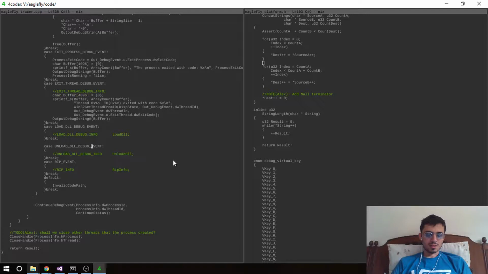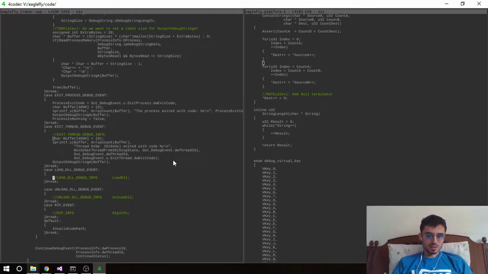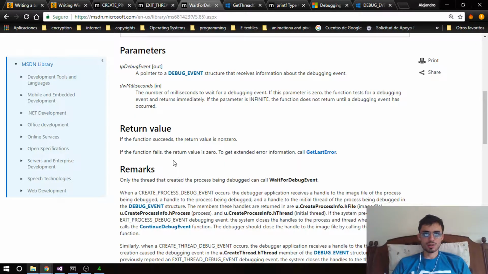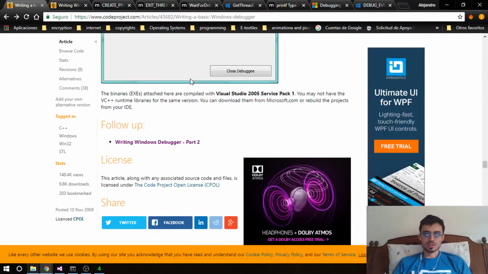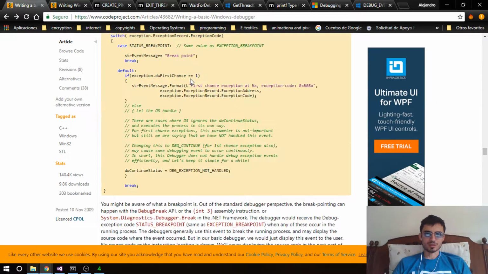So let me first. We know that we are processing the exit frame. The load DLL, I don't know how we should process it yet. We should know, of course, that some DLL loading is going on.